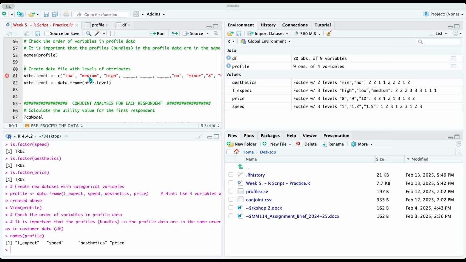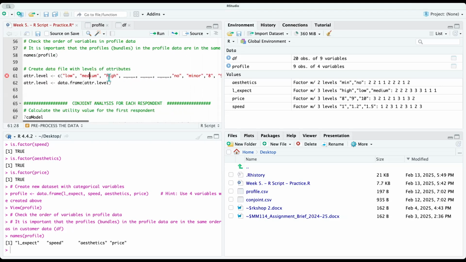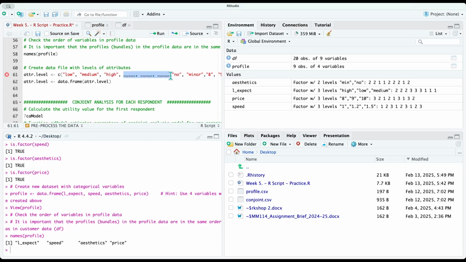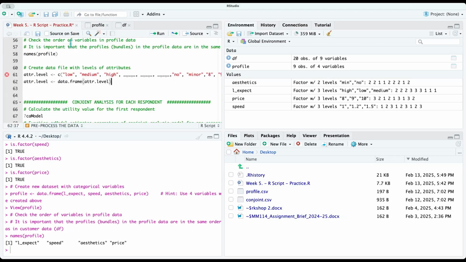How to do that? Basically, right here, we need to create a new column, right? And could you please fill in the blank for the missing levels? So you can see the first 3 levels here belong to life expectancy, right? Now, what are the missing levels? Basically, the missing levels belong to speed, right? So if you forget what the levels of speed are, you can always check back the profile dataset. So for speed, you have 3 levels, 1.0, 1.2, and 1.5. So we can type it here.